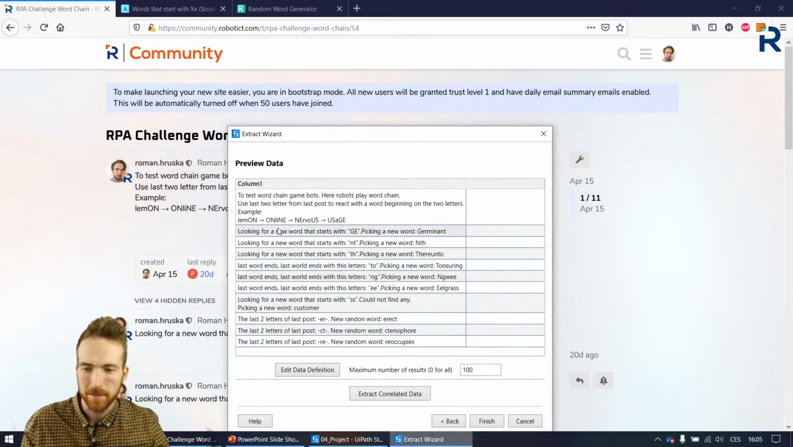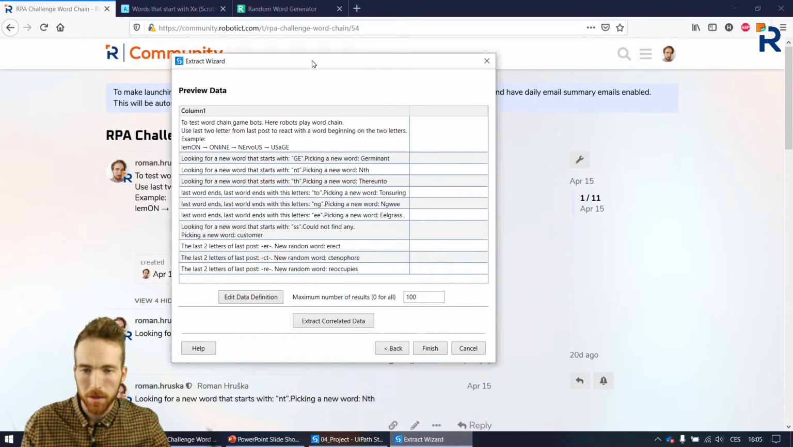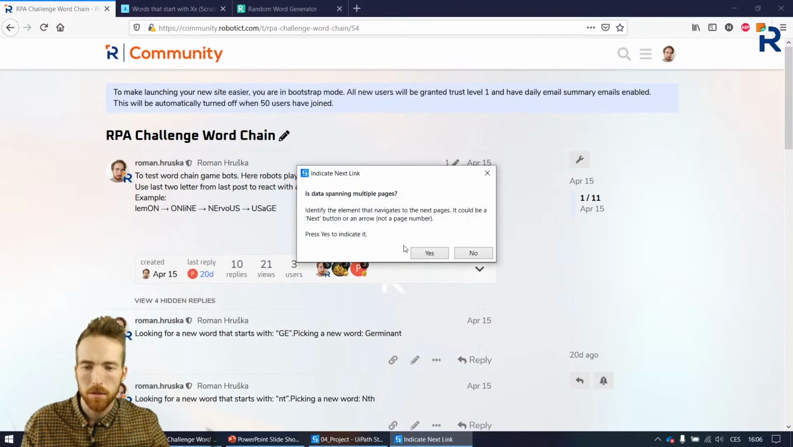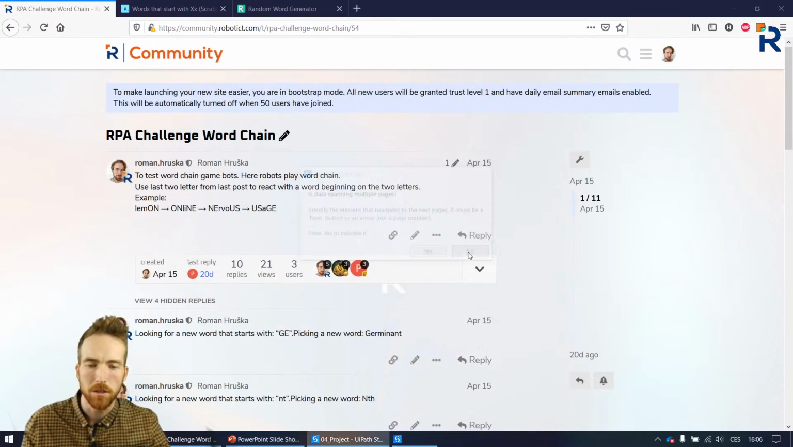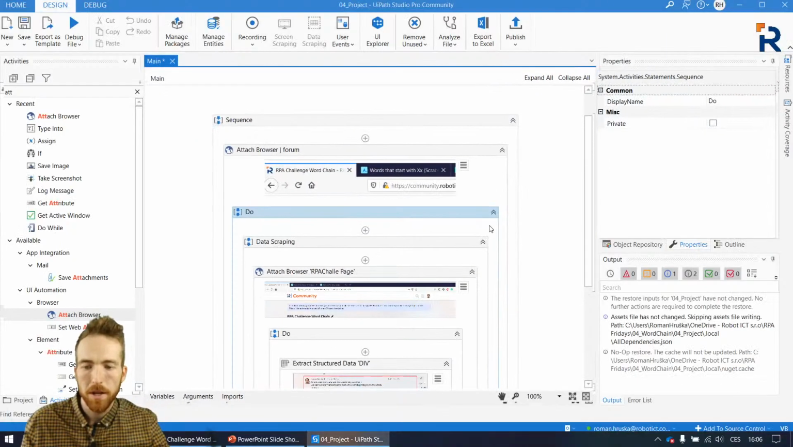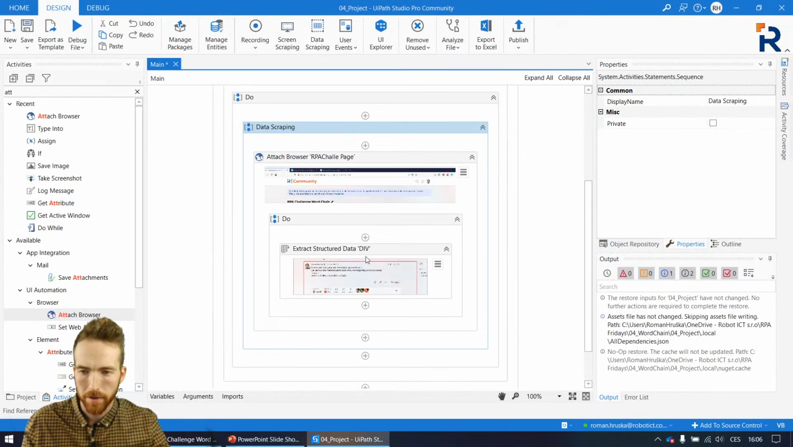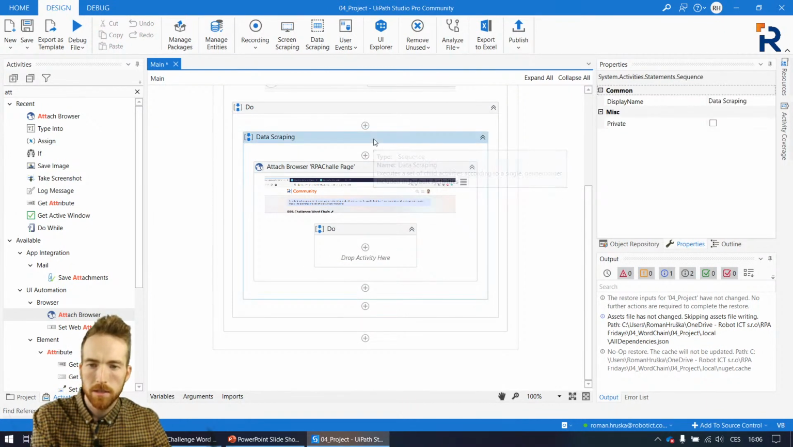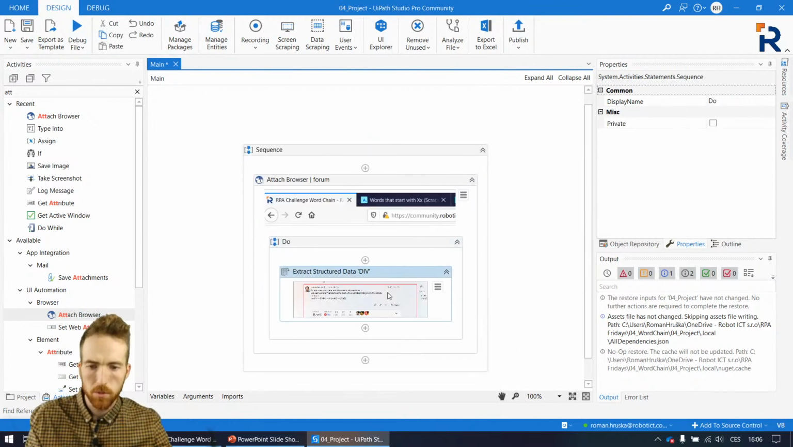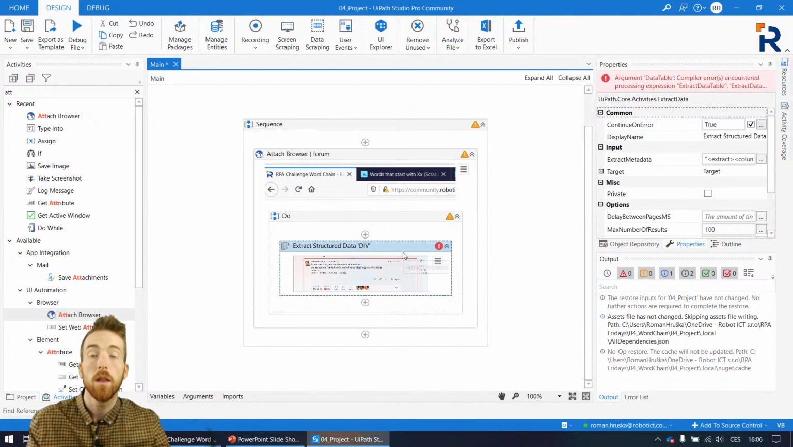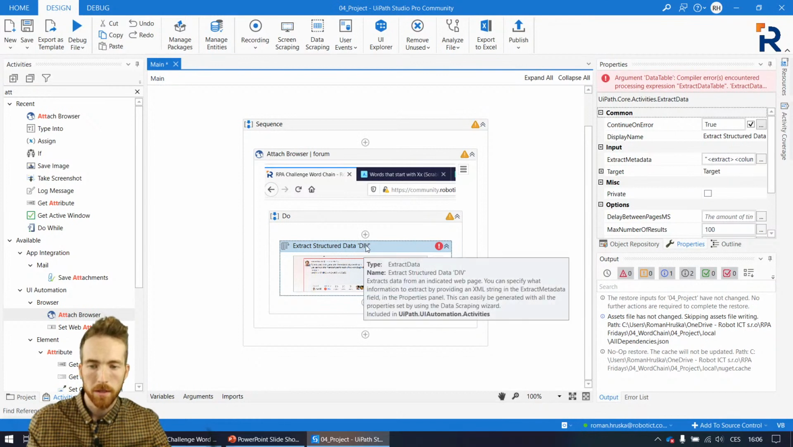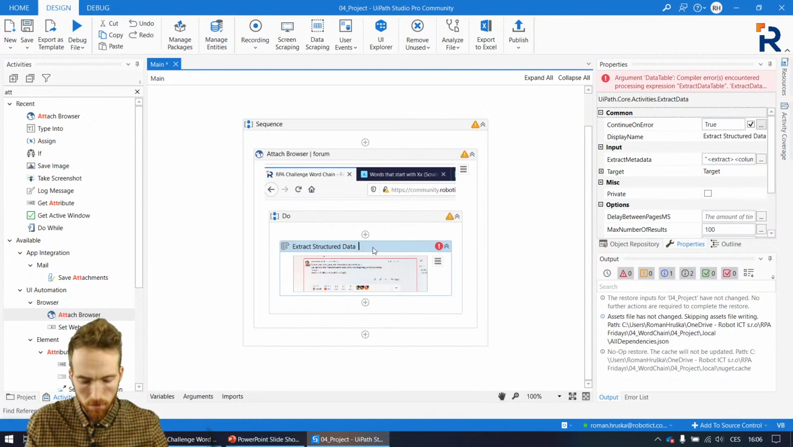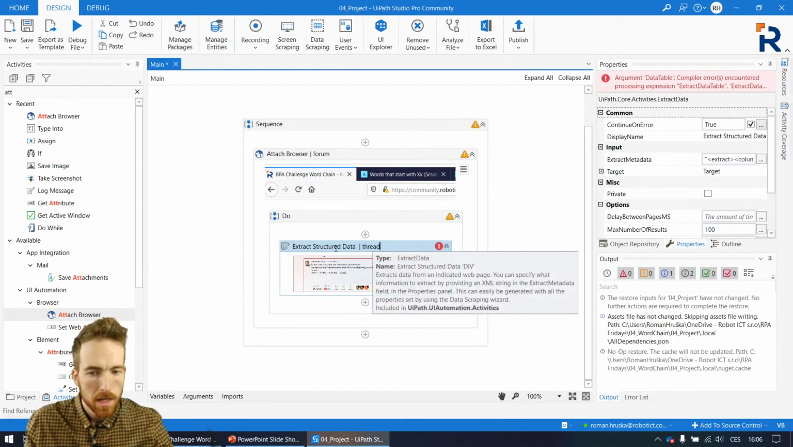So I click next. It gives me some example of how it works. I click finish. It asks me if there are multiple pages. I said no. There is always just one page. And there is the result. It actually creates three things, so I just take this one out, delete this sequence, and put only the sole activity back where I want it. So, extract structured data from thread.